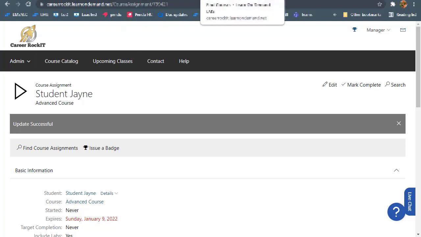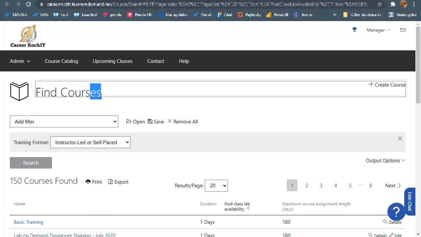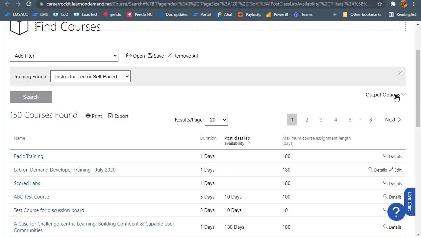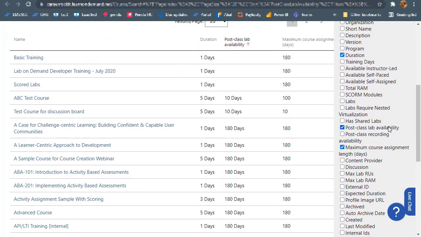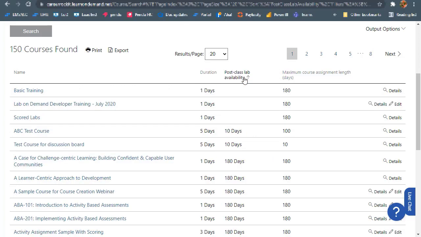One last thing I wanted to show everyone is that you can find the expiration and the ends of access for your users. So for a course, you can go to Find Courses, and from here you can add output options for post-class lab availability and maximum course assignment length. So you can look here and you can see how long a course is available after a class has been created. Some are 10 days, some are 180 days, and a course assignment as well.